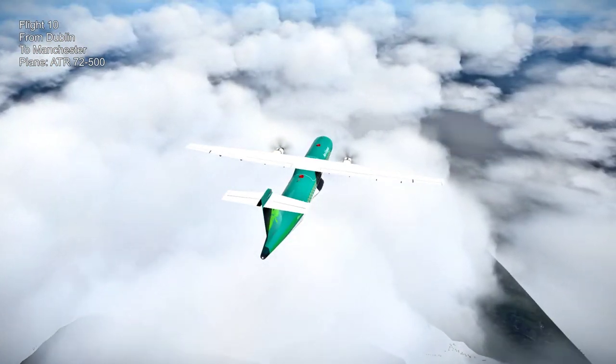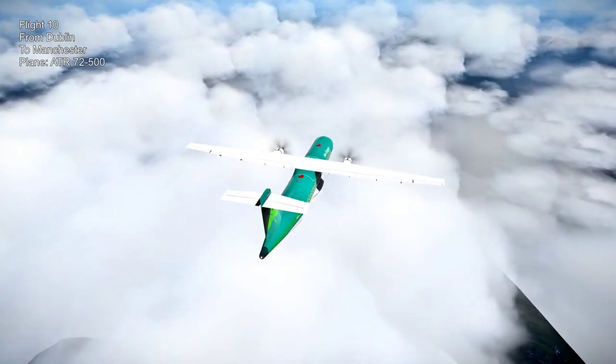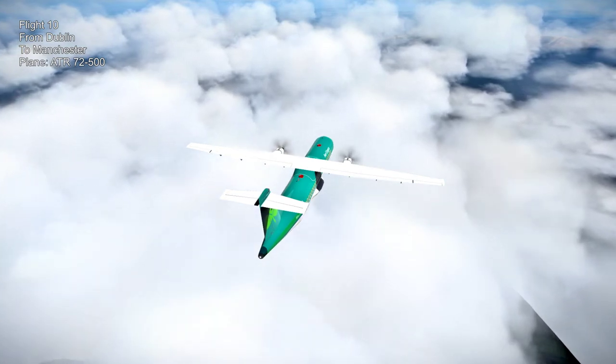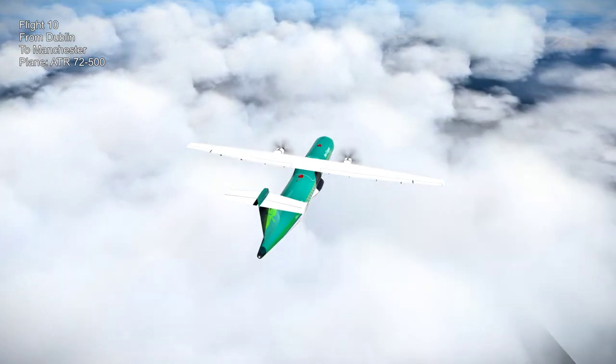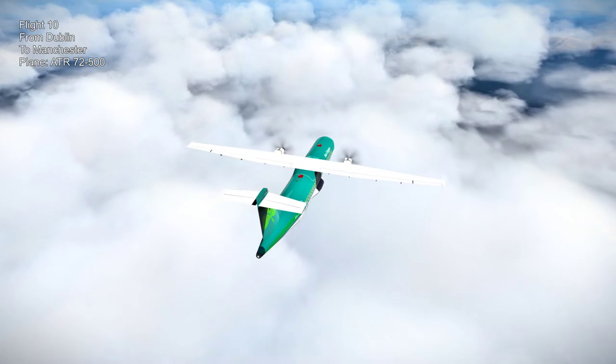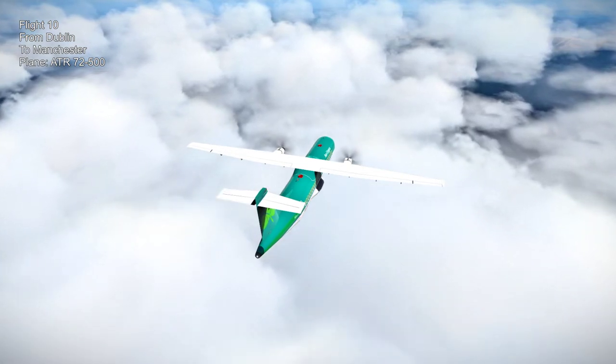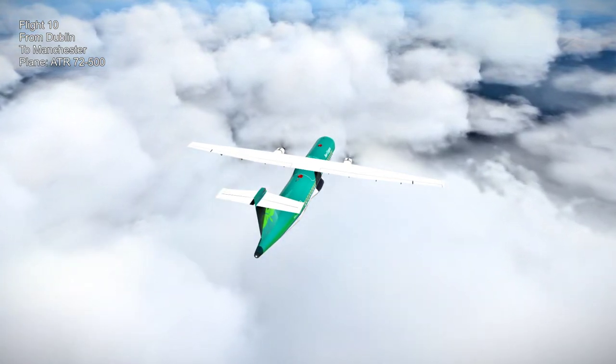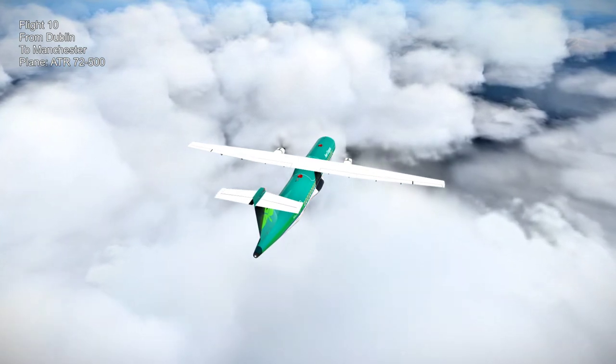Roger, 12. Ten thousand feet and descending. Trying to get below the clouds by the time we get to Liverpool.